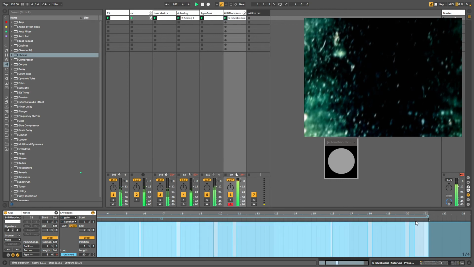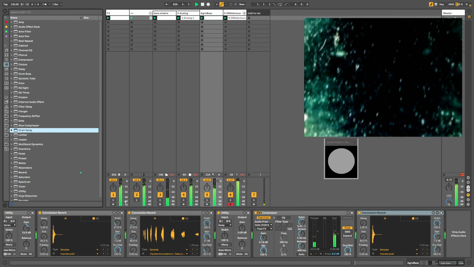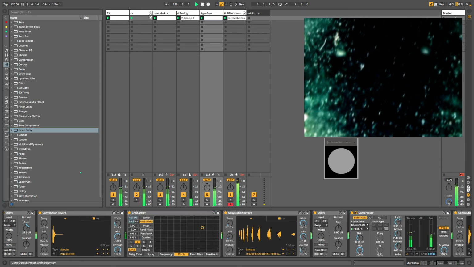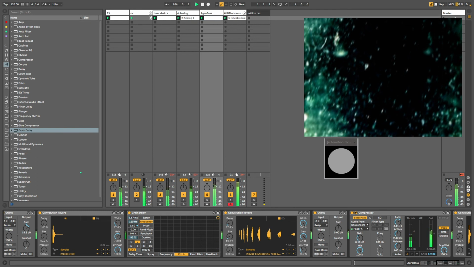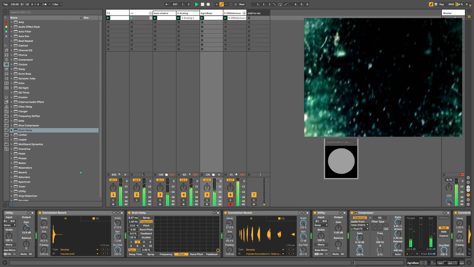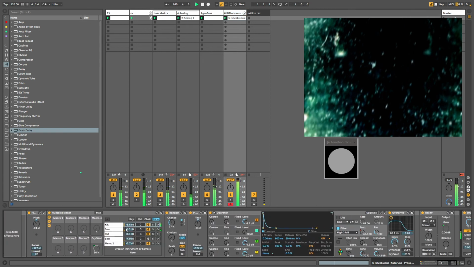And I'm going to pull this right off of the measure so that it's a little more odd in its timing. So let's drop a grain delay right in here, and cool, we'll get back to that. We'll sit on that idea for a minute.